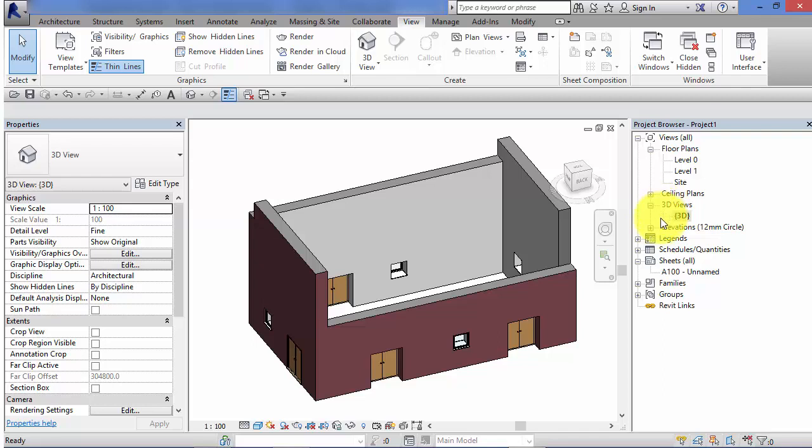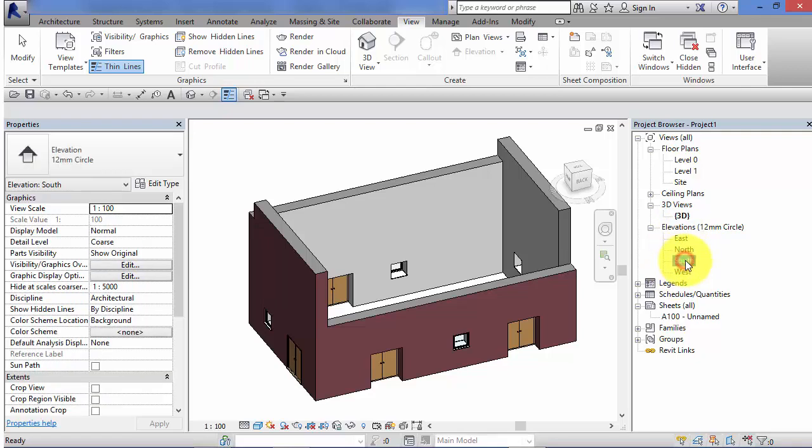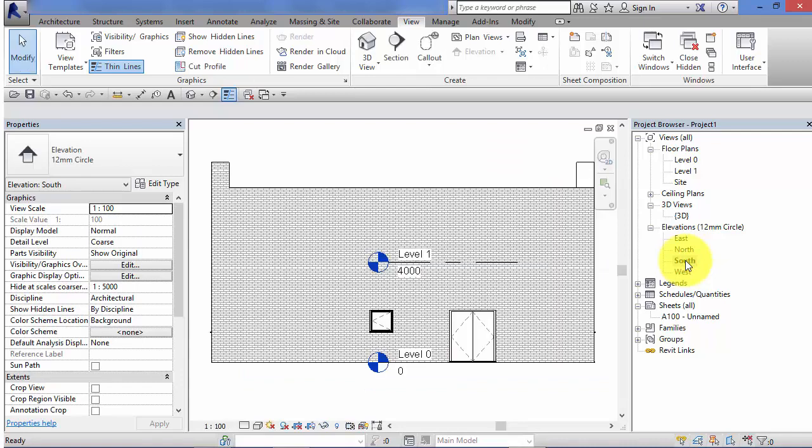Now some of these group names are collapsed, i.e. they've got a little cross next to them. If I click on the cross, it expands what's in the group. So here's the elevations group, and there are 4 elevation views set up, and again all I need to do is double click to open a particular view.